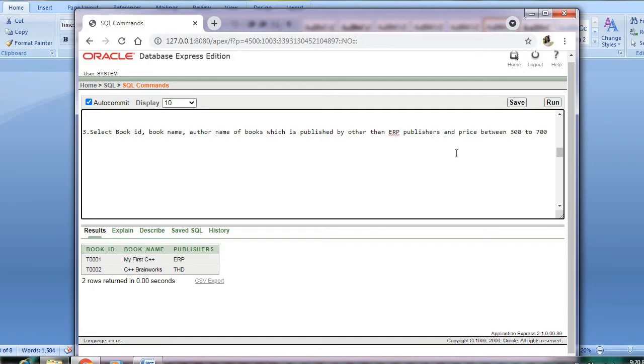So they have given two conditions. The one is that the publisher should not be ERP publishers, and the price should be between 300 to 700. We'll do that and see how this works. I'll write and I'll then explain.